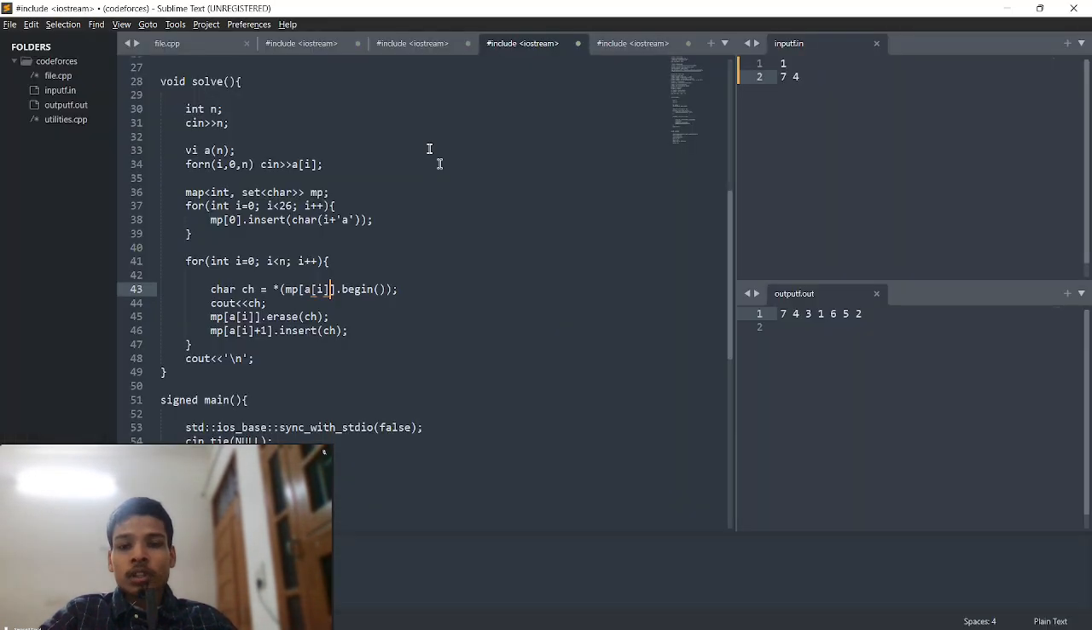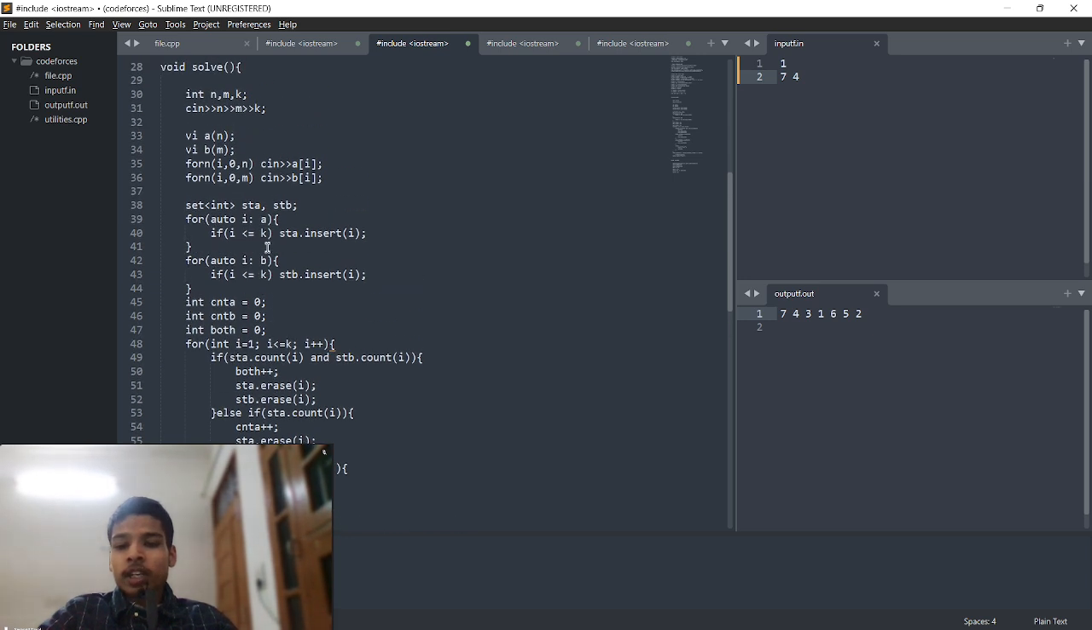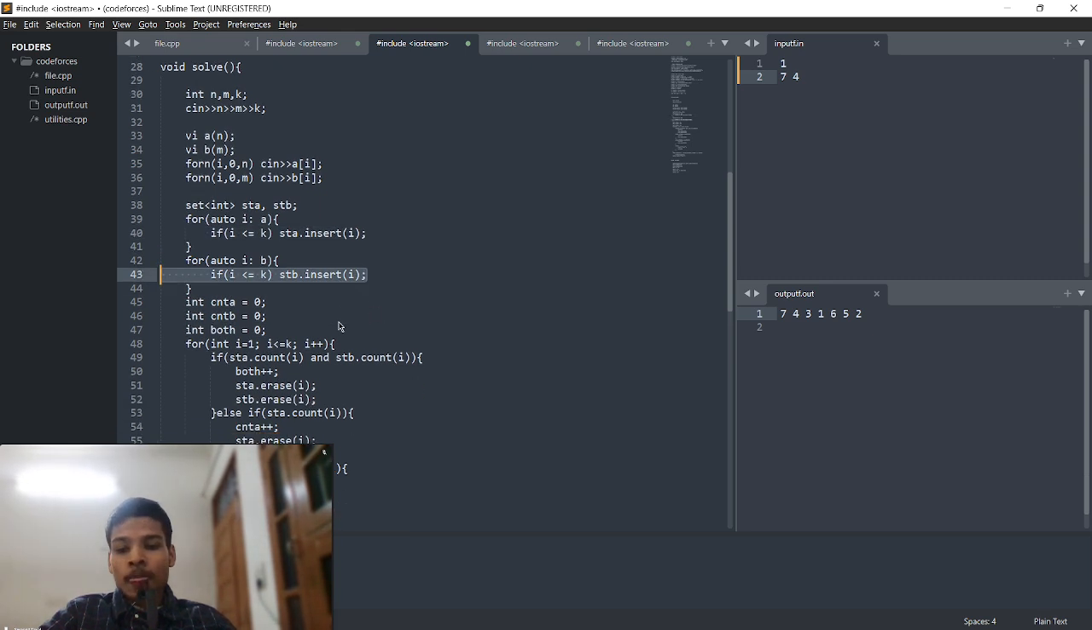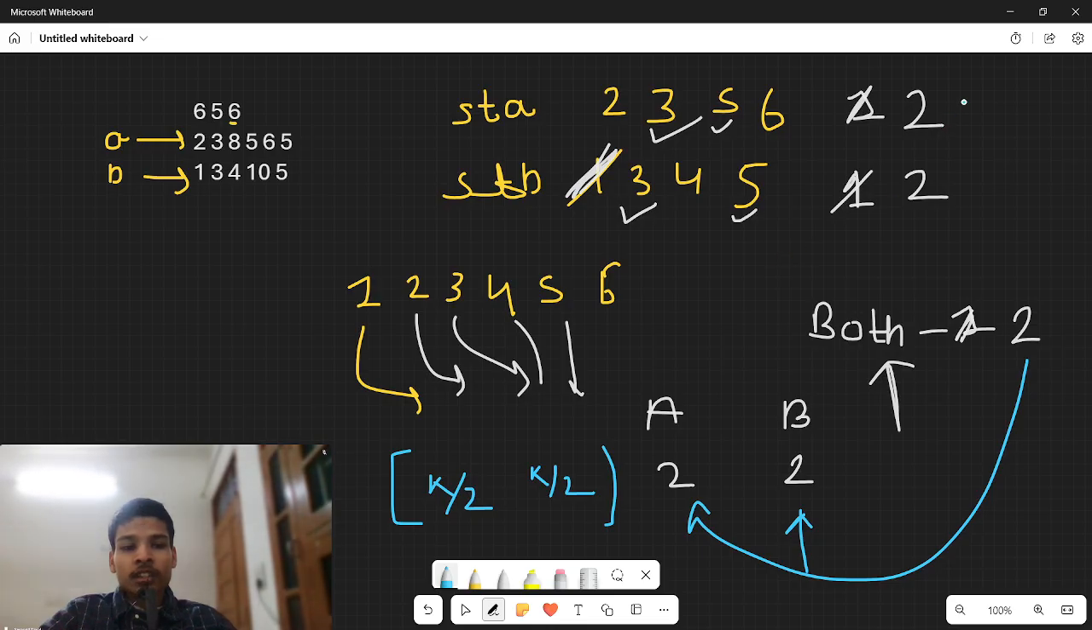So if I show its code, first of all, I am simply making two sets, set A and set B. I am inserting all the numbers which are smaller than k in array A into set A, and all the integers which are smaller than k in array B into set B. Now I'm maintaining three variables: count A, count B and both.